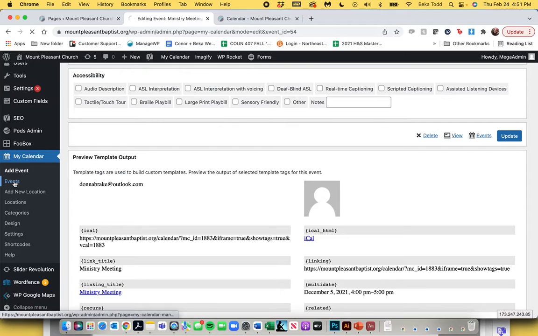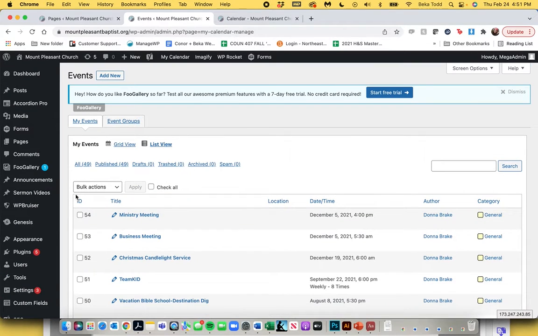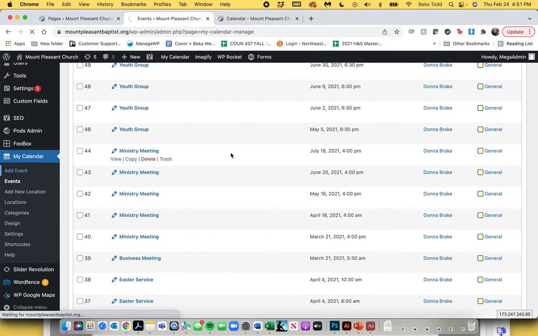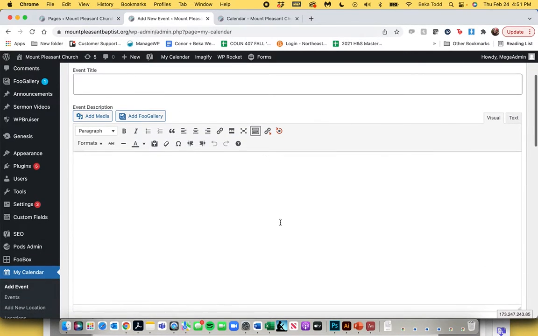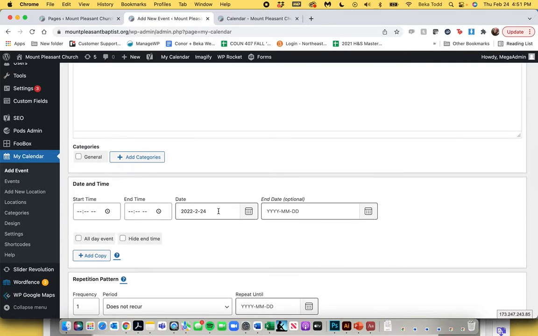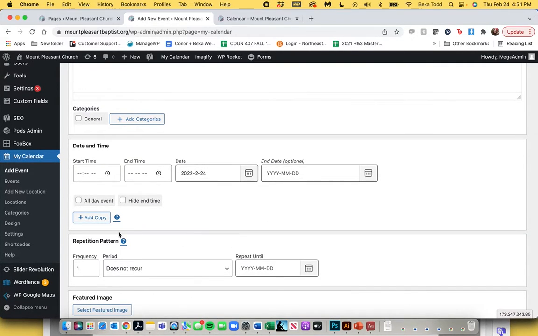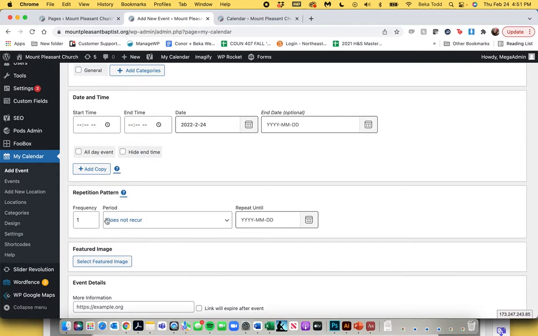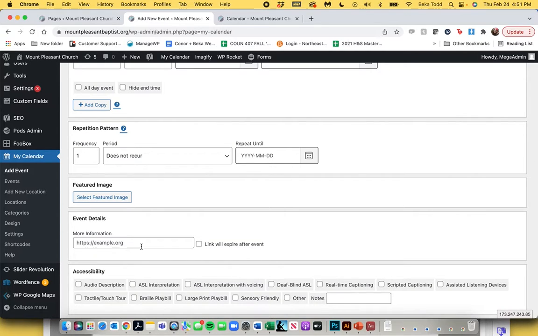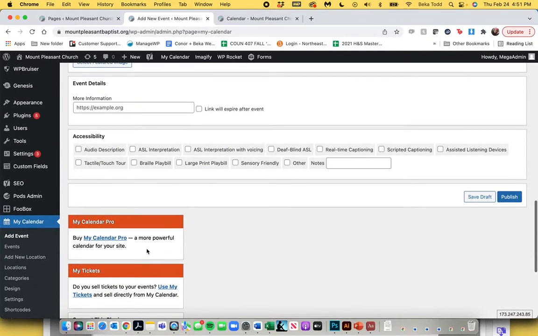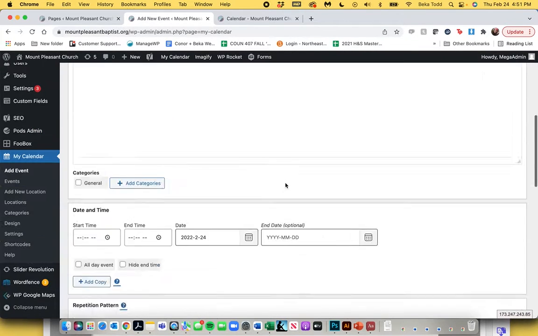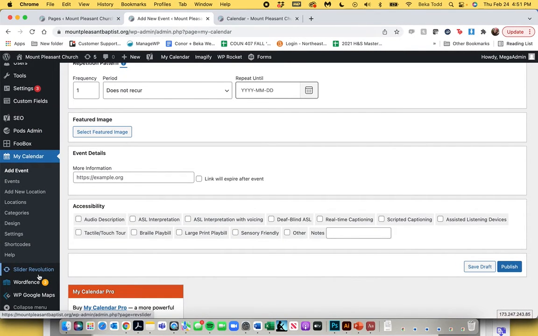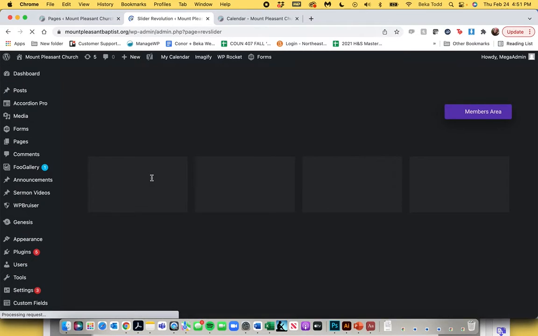And then under events, you can click add an event, and you can add a new event. And so you'd give the event a title, a description if you want, start and end time, date. You can give it a repetition pattern. So if it's a weekly event, you can adjust that here. If you want to link out to another page with more information, you can do that there. And you'll just click publish once you're done. So it's pretty intuitive, but if you have any problems with that, just let us know. Then under slider revolution, this will be kind of the last thing we look at here.